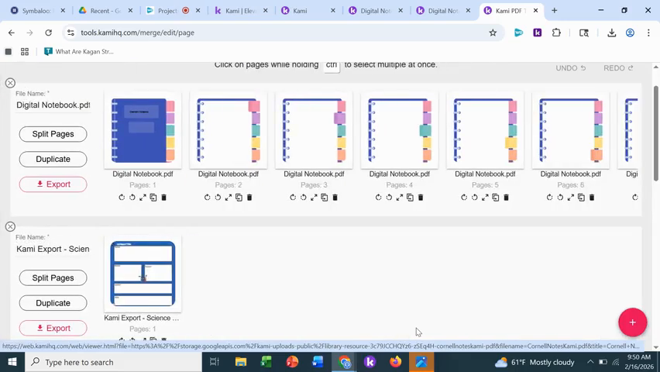I might need more than one blank page with a pink tab. I want it to be consistent for my students, so I'm going to go in and duplicate that page. So now I have two of those. And there's something I want to add on that blank page in a moment.